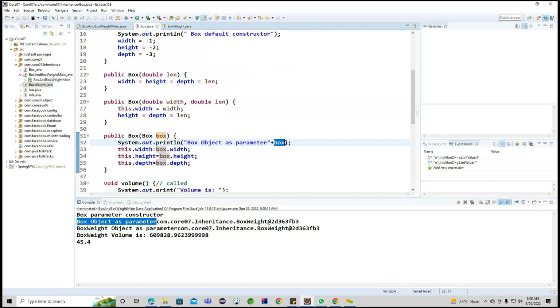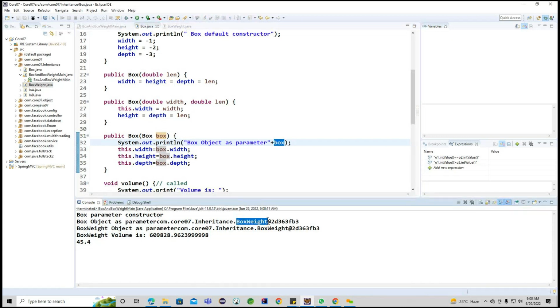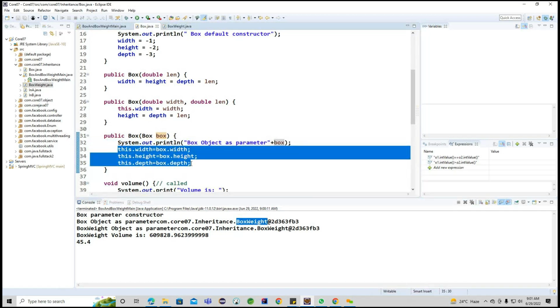But here we are trying to print this particular box. Which object is printing it? Now you can see it is a box weight object here. It is printing the box weight. Getting the point? From the box weight object, we are copying the three properties into this particular instance variable here. So this is important.